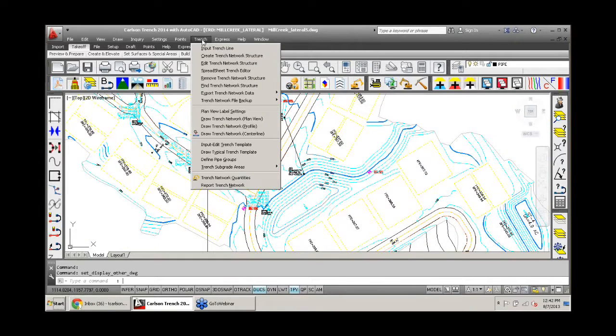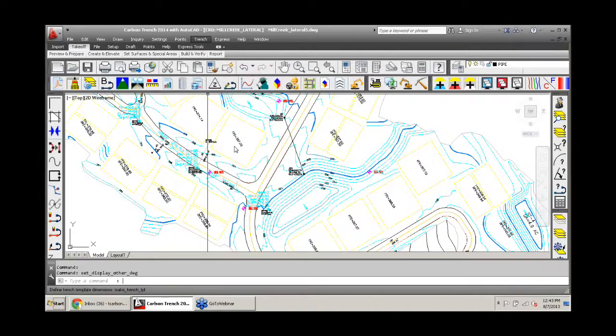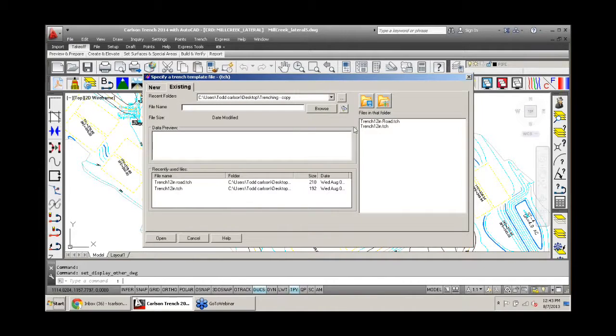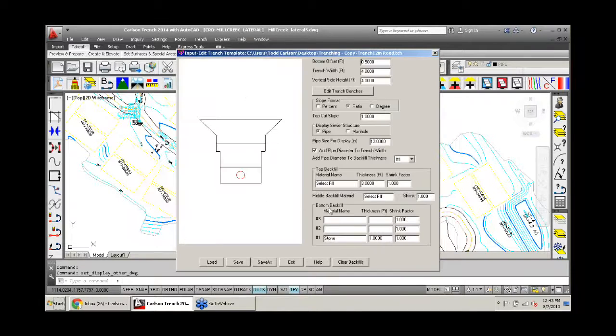So under trench, we have input, edit trench template. And let's load one that I've created for the road. Okay, so I have stone going in here, and you see I have it defined as a foot.